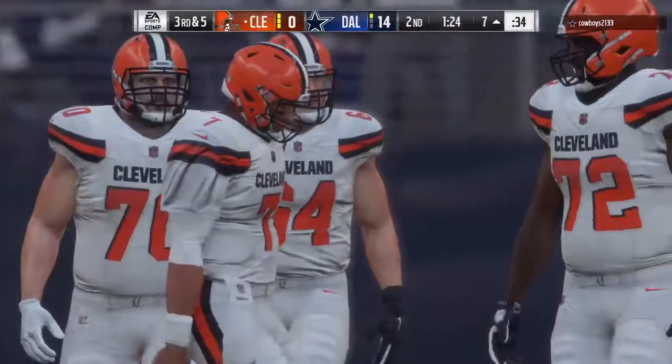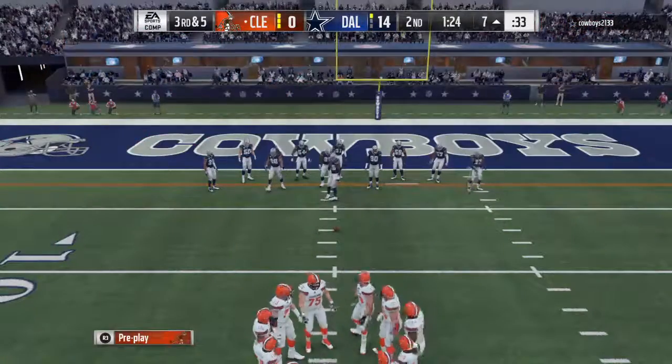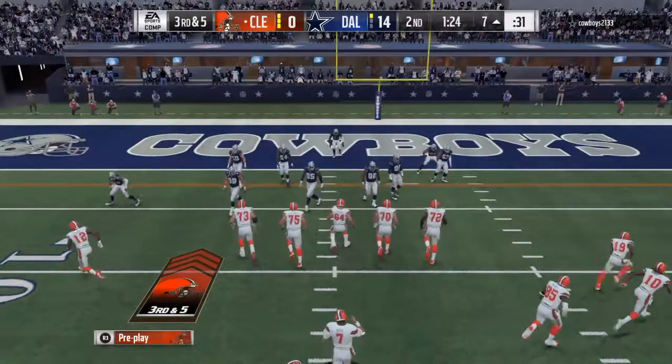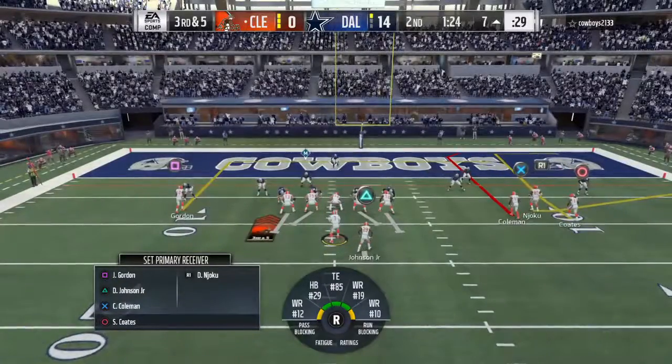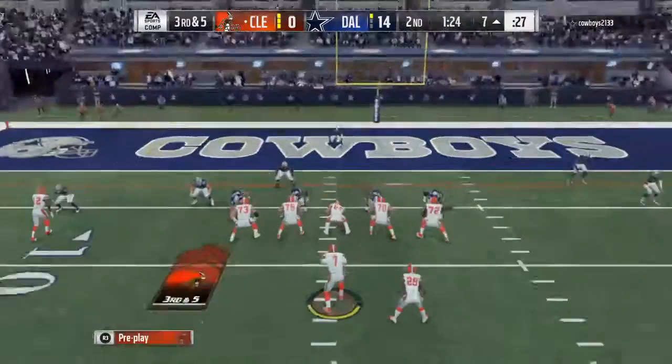This team is not going to make it easy for you. They're a physical group, and we just saw it there on that play. He came in, made the contact, just as he's trying to haul it in. Let's go.